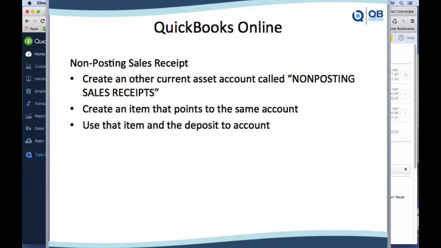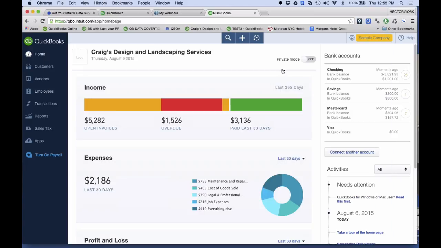So I told them, well, what if we do an estimate? And they said, well, no, don't do an estimate, because I'm currently using the estimates for actual real estimates, and I don't want to confuse them. So I said, well, let's think about this. One thing we could do is create a non-posting sales receipt. And he's like, okay, let's talk about that. What is that? So let me show you.